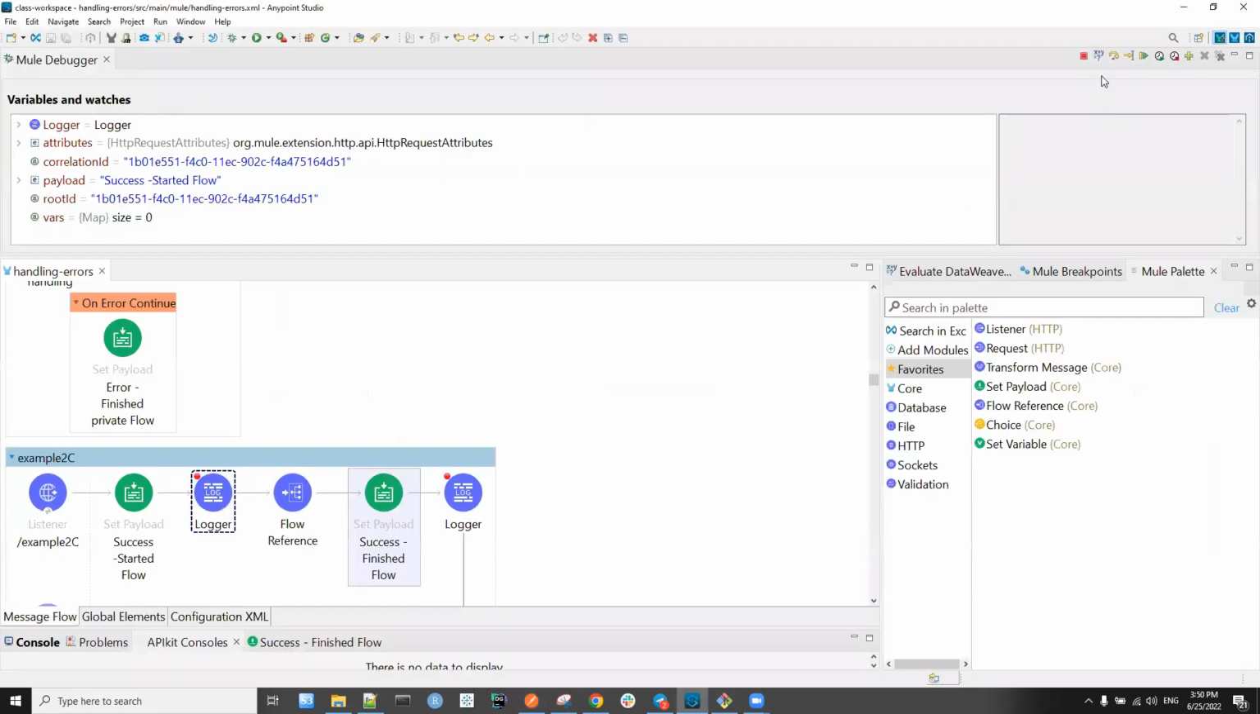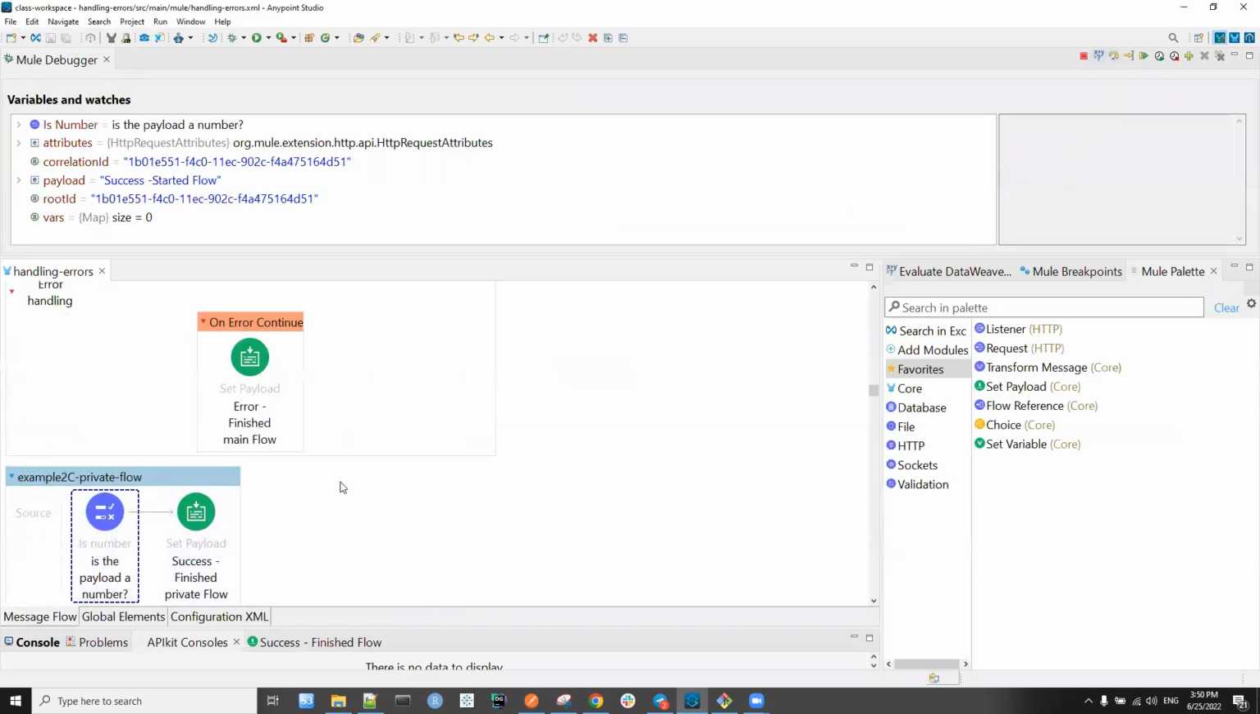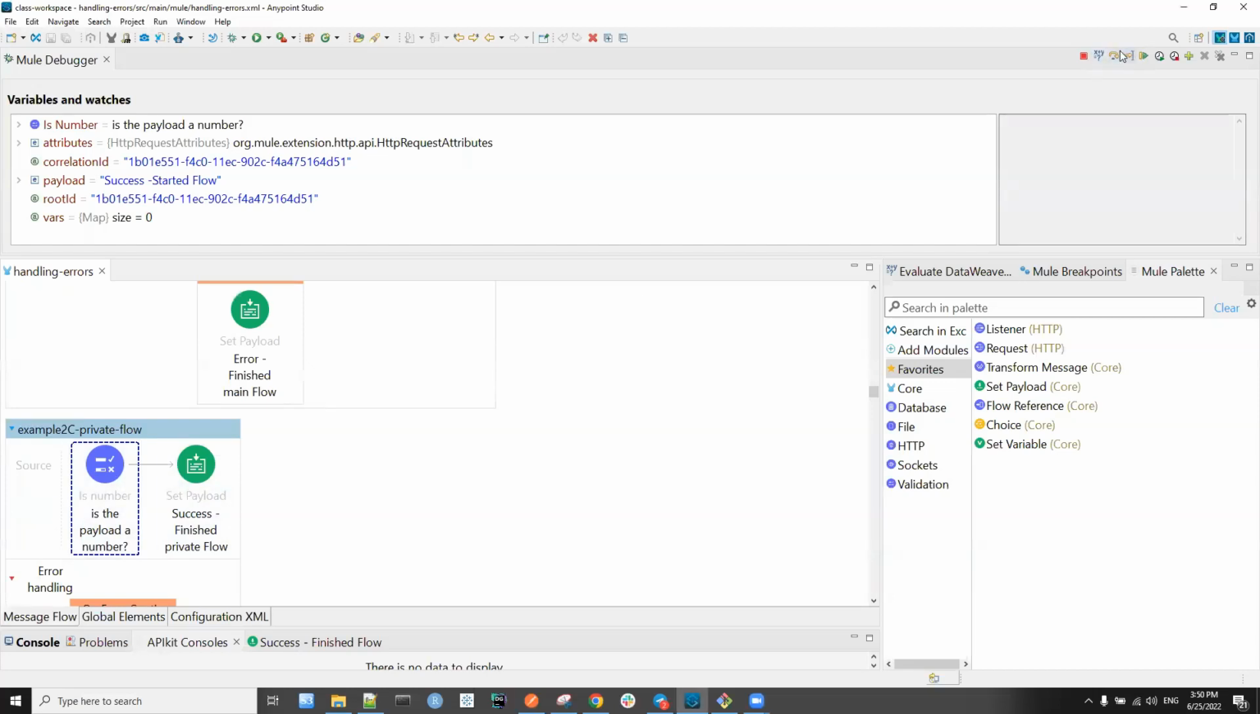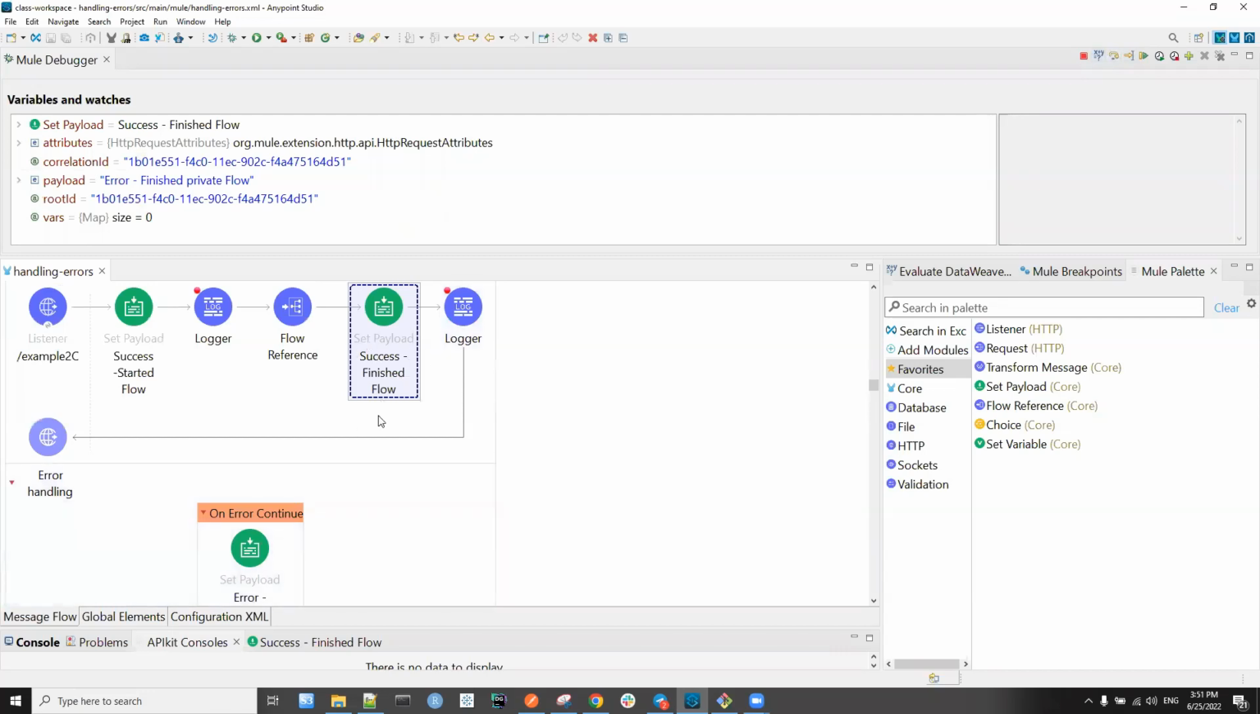Come here. 2C. Okay, in the flow reference. Next, it comes here. An error will happen there. Then it comes here without processing this one. Then the flow reference will get success. That's why it is continuing.